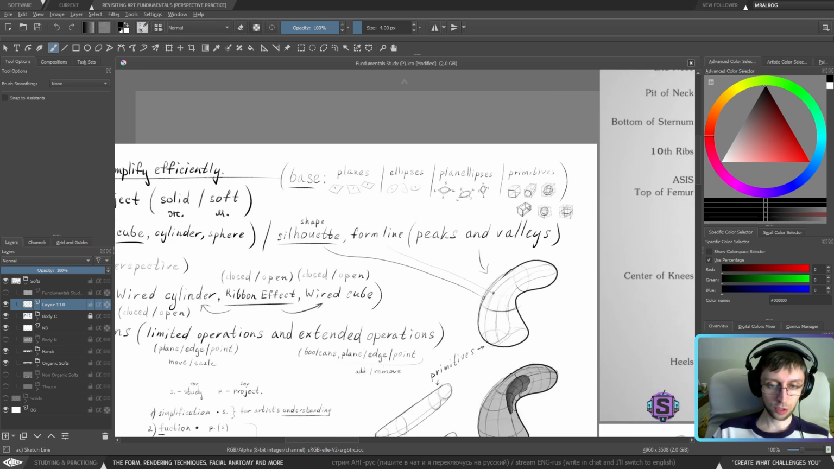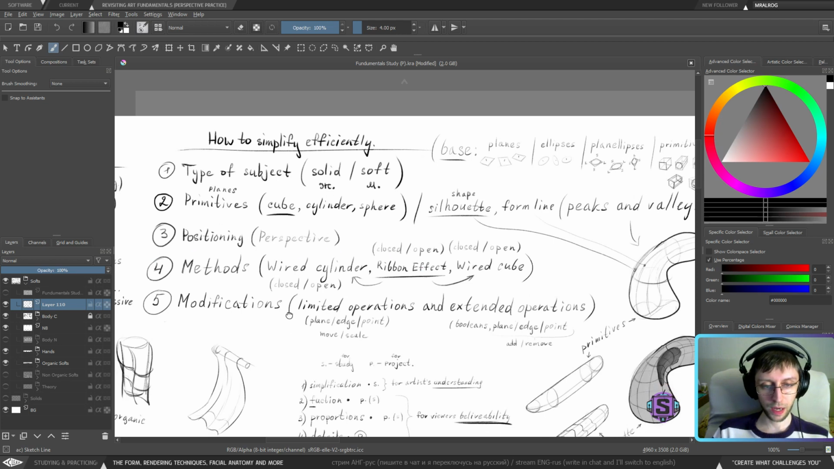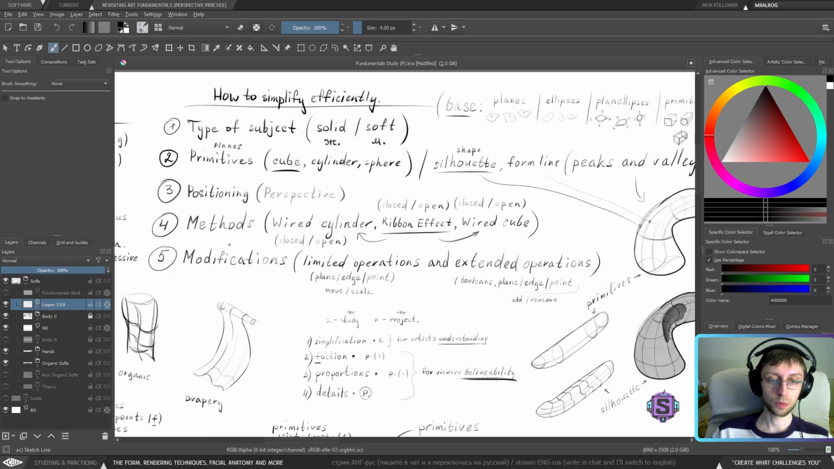Then we're adding a silhouette or shape, understanding of form lines, basically peaks and valleys. Then we understand positioning and perspective. Then we start to apply methods, which is again the wired cylinder: if we know the regular cylinder, we'll know how to work with the wired cylinder. The ribbon effect is applied to both of them, and of course the closed and open versions of the ribbon effect and wired cylinders, we already talked about that one. Oh snap, my ear is killing me.